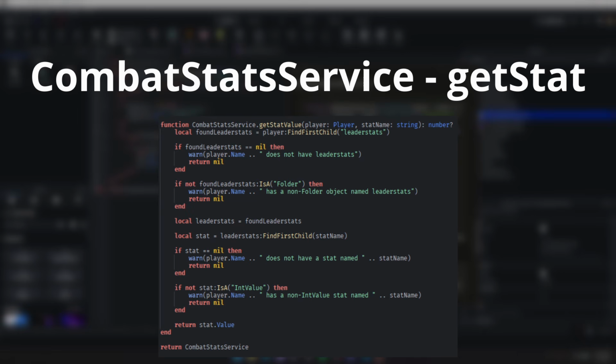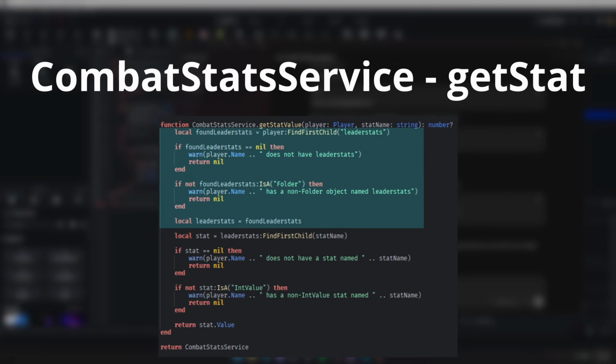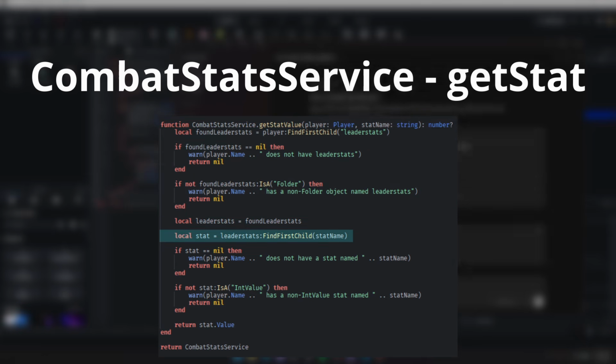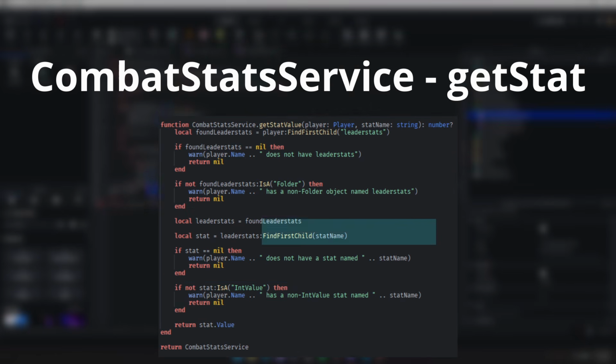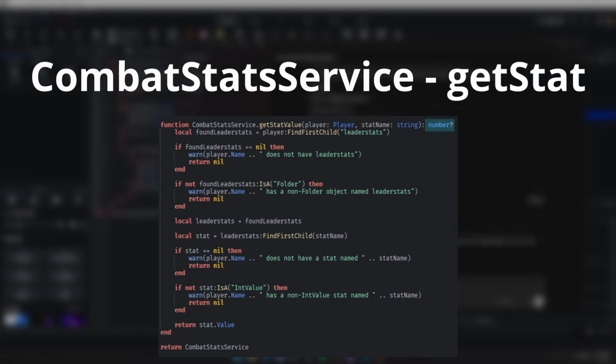This function is called getStatValue. Instead of changing a stat, it is used to read the current value of a stat. Just like before, it first checks if the player has a valid leader stats folder. Then it looks for the specific stat I asked for. If anything is missing, or if the stat is not an int value, it warns me and returns nil. That is why the function returns number ?. It means the result can either be a number or nothing if something went wrong. But if everything is valid, it returns the stat's current value.